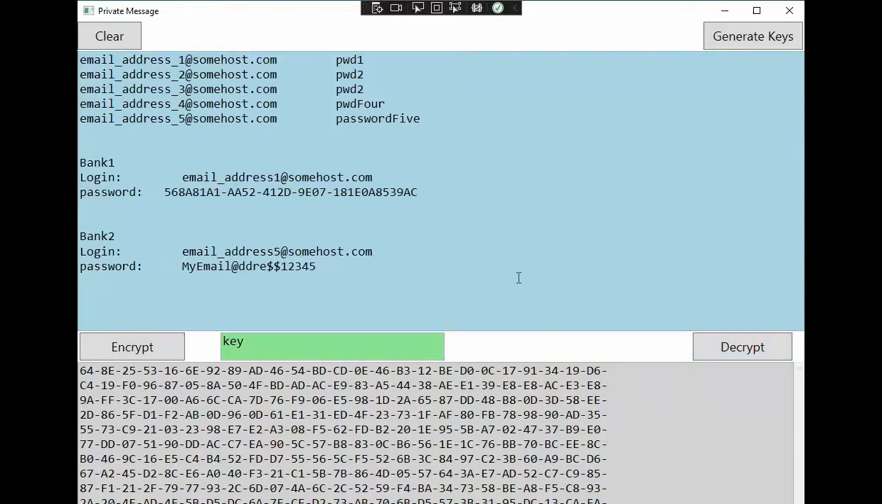Does that make sense? So this is just one use of this app. Being able to encrypt and decrypt and have some kind of security is just pretty awesome to have, especially in today's world. And that's the app, my friends.